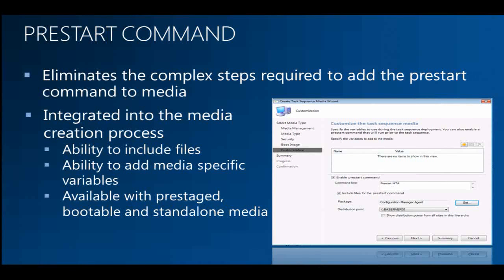It'll work for boot media, PXE, or standalone media. For capture media, it obviously doesn't work there. And the pre-start command still doesn't work from an existing OS, so if you're starting from Software Center. But all the normal WinPE boot methods, it's built in and it's in the UI for you, so it's easy to take advantage of.